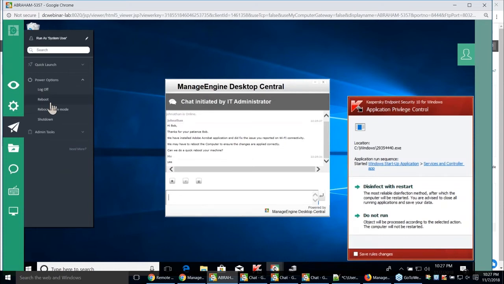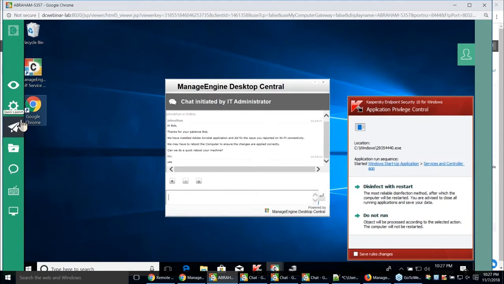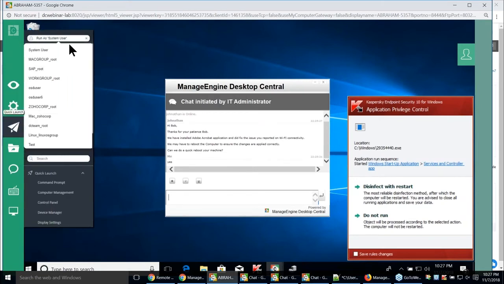When I reboot, the advantage here is that after the reboot, the remote session connects back automatically. So these are all the advantages of using it. In case I want to run any other tools using any other privilege, I can just change this option. By default, the operations will be used based on the system user privilege. If you want to change it, you can. Even if you want to use it as a domain admin, you can run it as a domain admin.